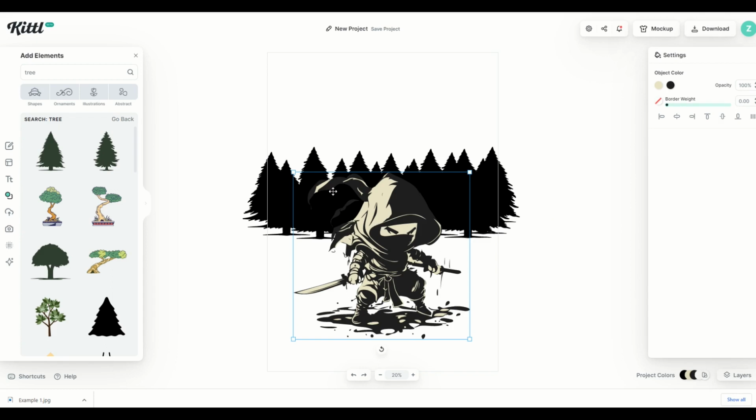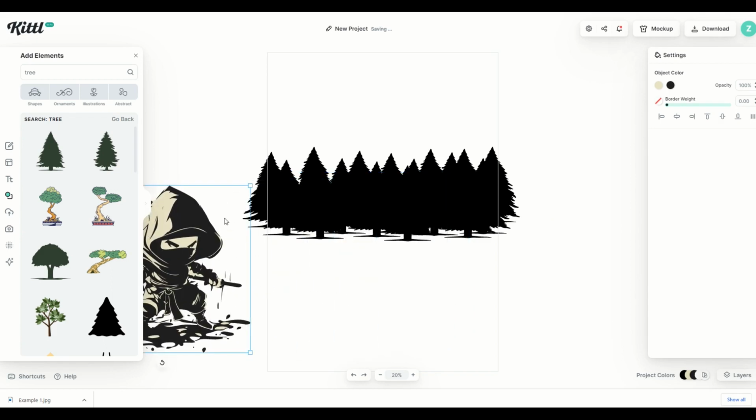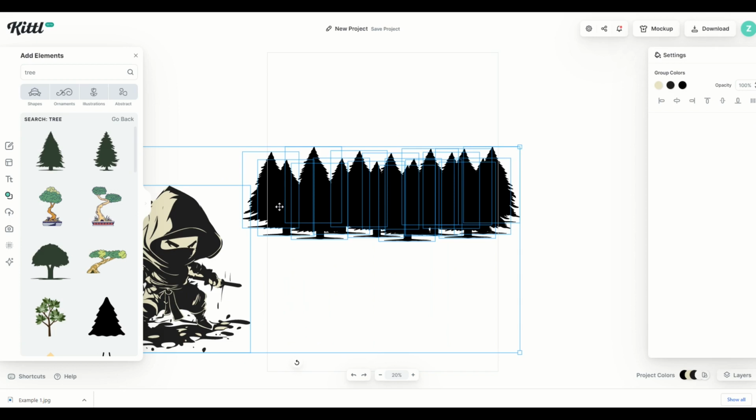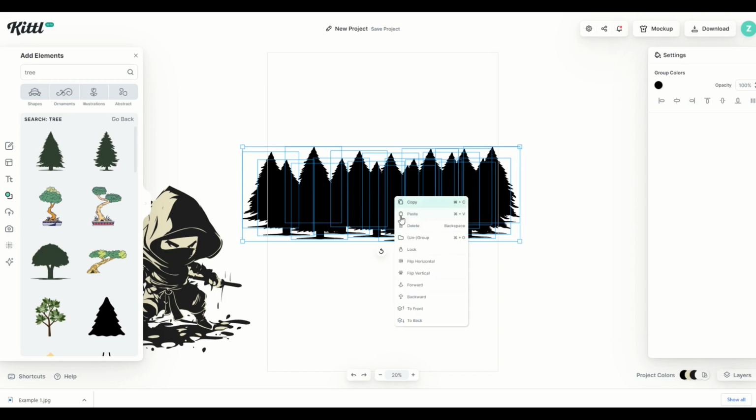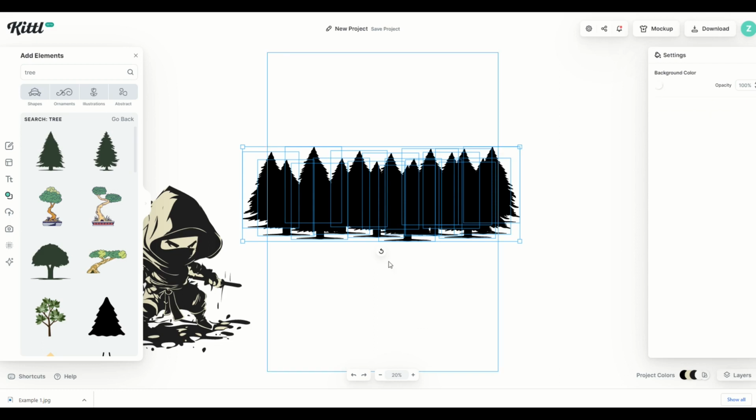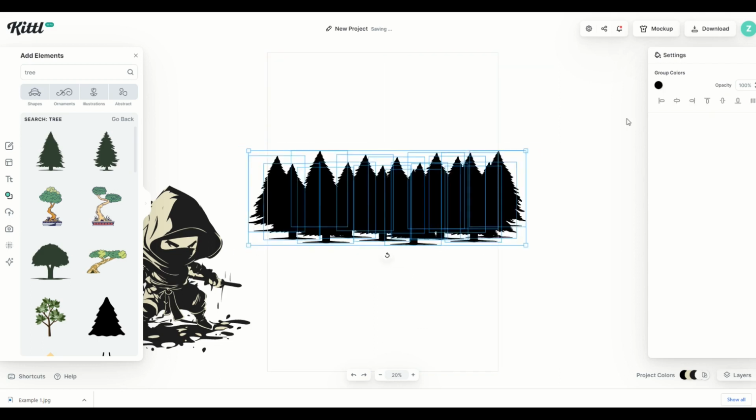The other thing you could do as well is take him right off the page. You can highlight everything, Control A, and then click on the ninja to unclick him. And now you've got all of these trees at once. Right click and you can group. So it says ungroup or group. I'm going to group them. Now it's as if it's one item. And now I could change this.